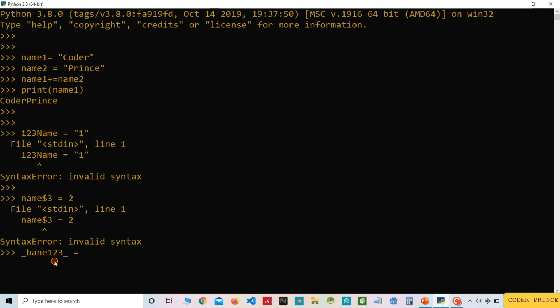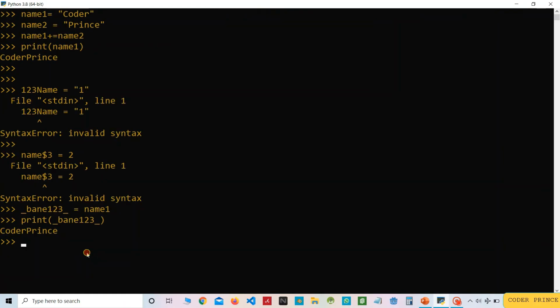I can assign this variable name with my previous variable name. I will assign this name with name1. So if I print, you can see that name1 is coder prince because we have appended name2 to name1. So name1 becomes coder prince, and that is assigned here. So you can reassign any number of times.